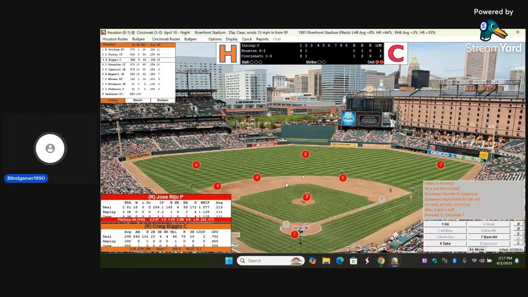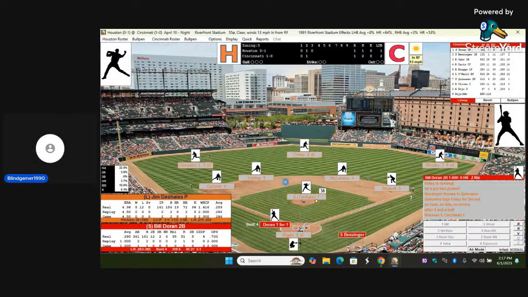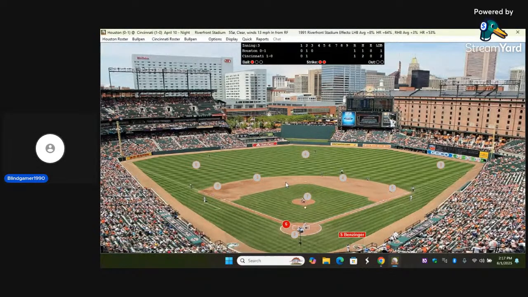Back to the top of the order in Dorn, Benzinger, and Sabo. 1 and 2 from Deshays. Dorn swings. Solid contact. Long fly to left center. It's back. Going back. And that baby is gonna be elevated out of here. Dorn gets his first shot of the year. 381 feet.